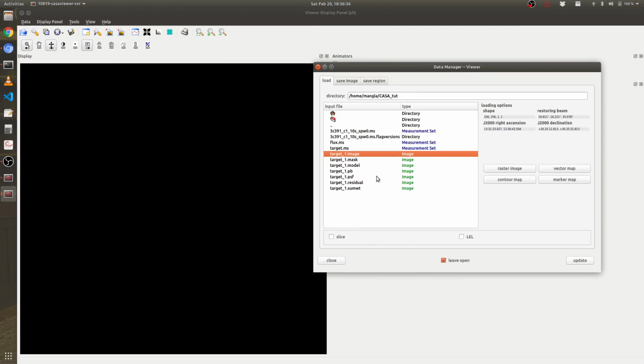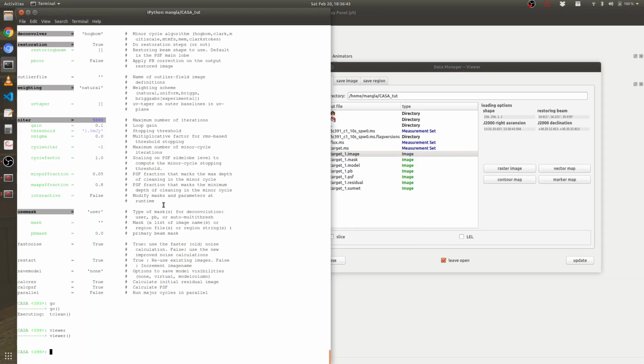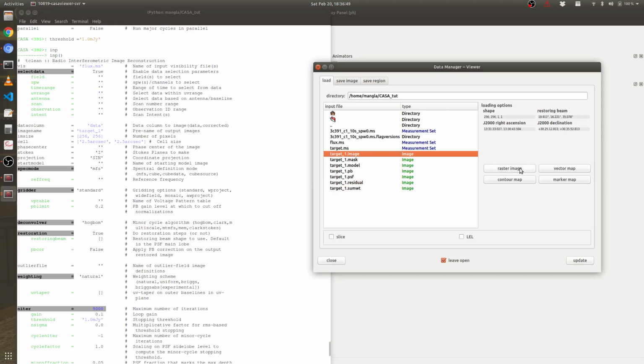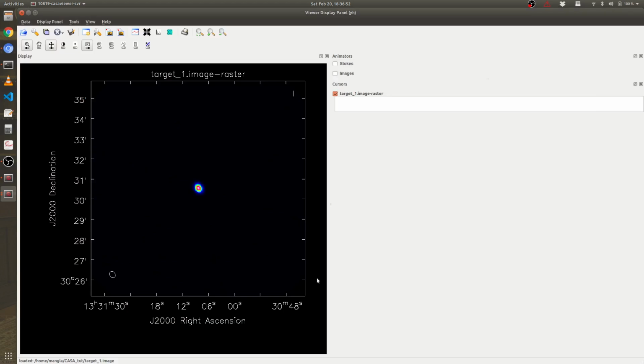Okay, I did this on the flux calibrator, right? But I have given the image name to be target. I'm so sorry. Check it, I have flux and target. I will not do it again.